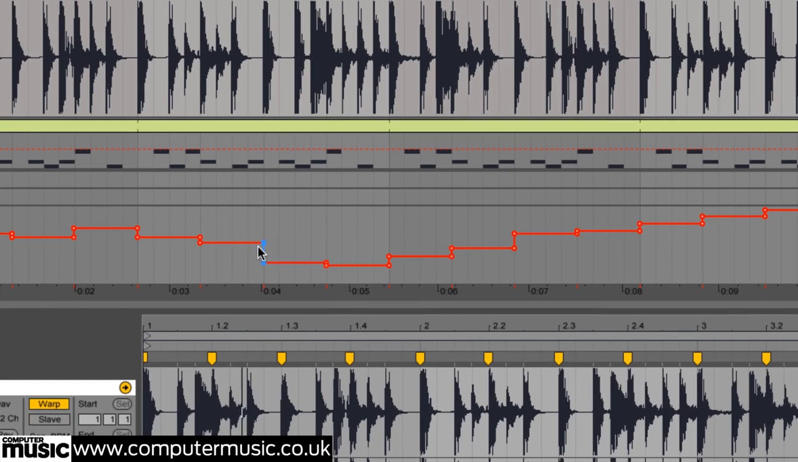Right click the song tempo envelope and select Unslave Tempo Automation to make it editable, but bear in mind that this puts the clip back into slave mode.